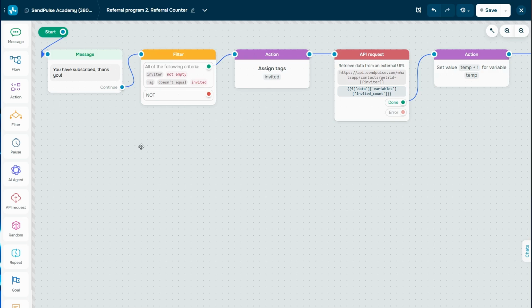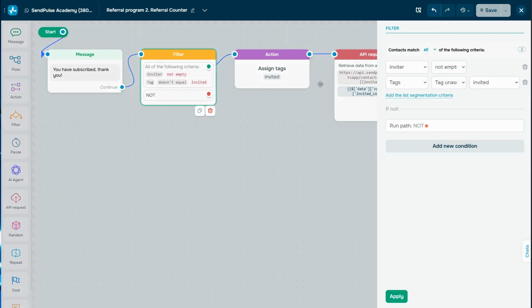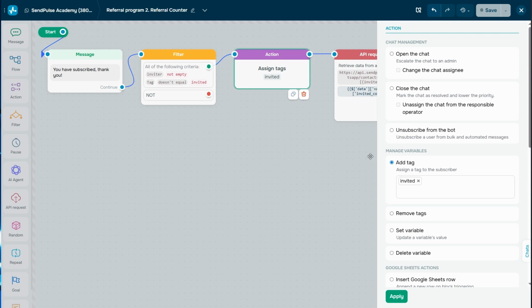When a new user joins your chatbot through the referral link and starts a conversation, they'll see a welcome message. You can customize this message if needed. Next, the filter element checks 2 conditions. It looks for a value in the inviter variable to confirm the contact came through a referral link. Then it checks if they've already been counted. To avoid double counting, assign the invited tag to new users. Add this tag to your chatbot audience beforehand so it appears on the list. This feature is available with a paid plan.